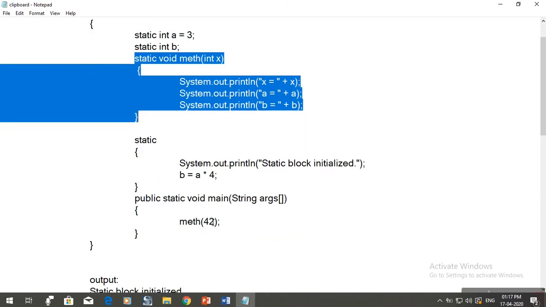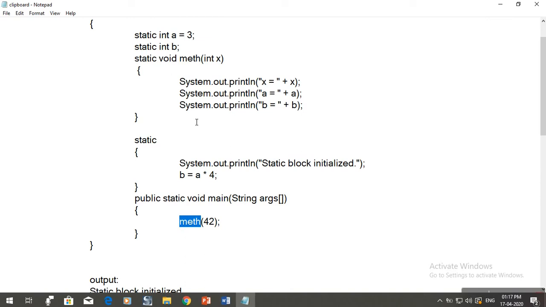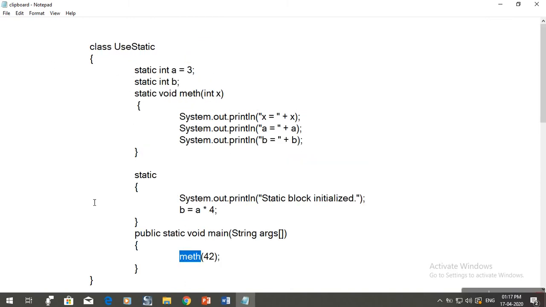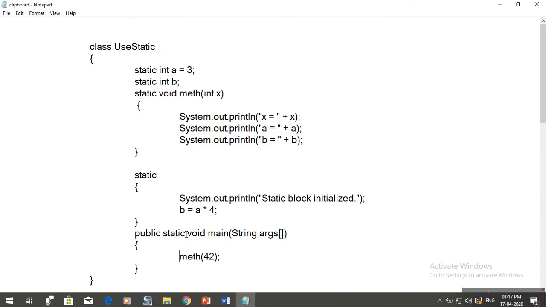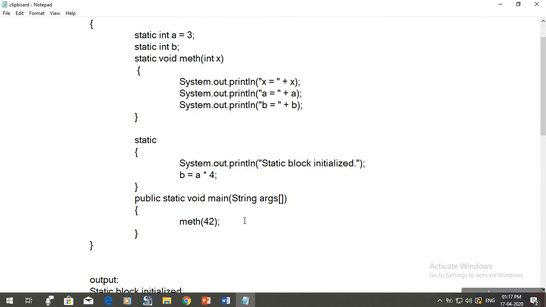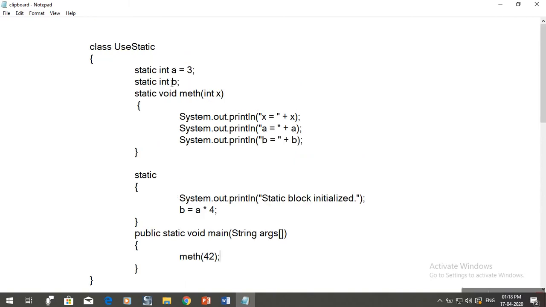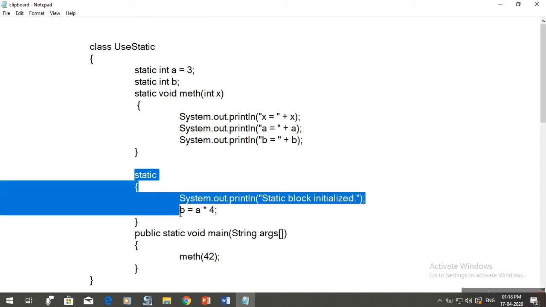If you are accessing this method outside this useStatic class, you can directly access it by using the class name, useStatic.meth. If you want to call this method outside this class, you can directly call it using the class name dot math. Now here are the static blocks. What is the use of static blocks?